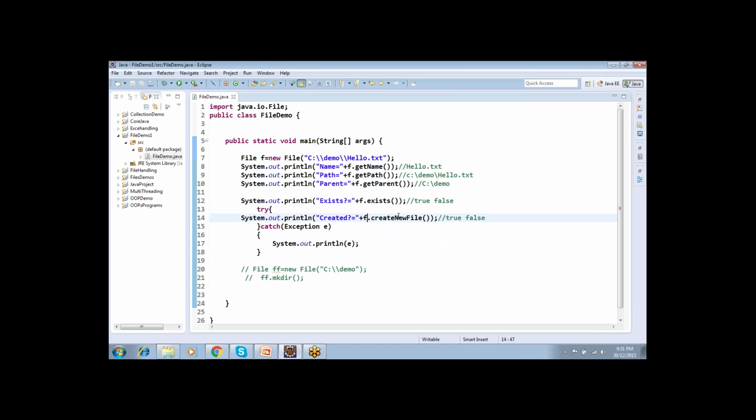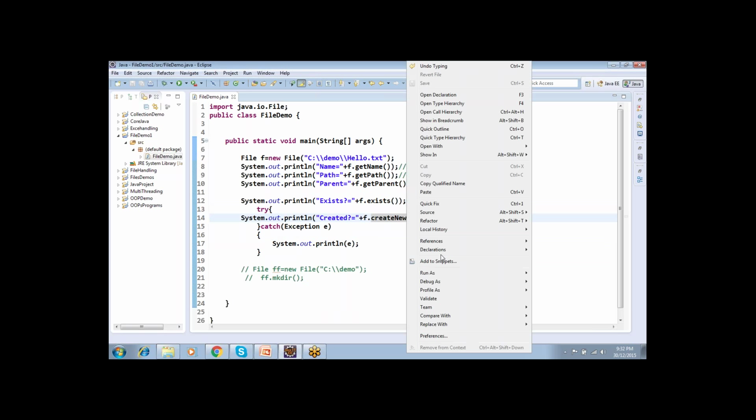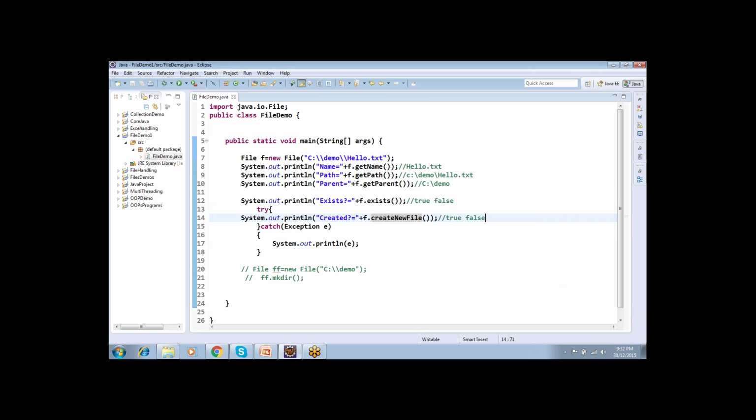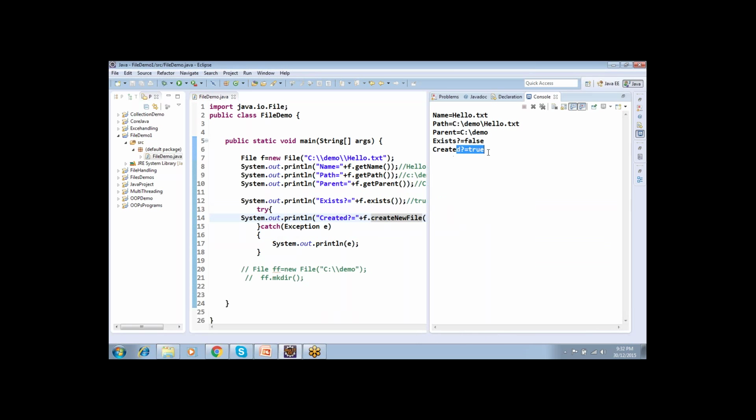So when we execute this code, this createNewFile method returns a boolean value, either true or false. If the file is not there, then this method creates the new file, so it will return true. If this method is unable to create a new file because the file is already there, it will return false. Okay, so let's see what the output is. Yes, created true means it successfully created a new file.